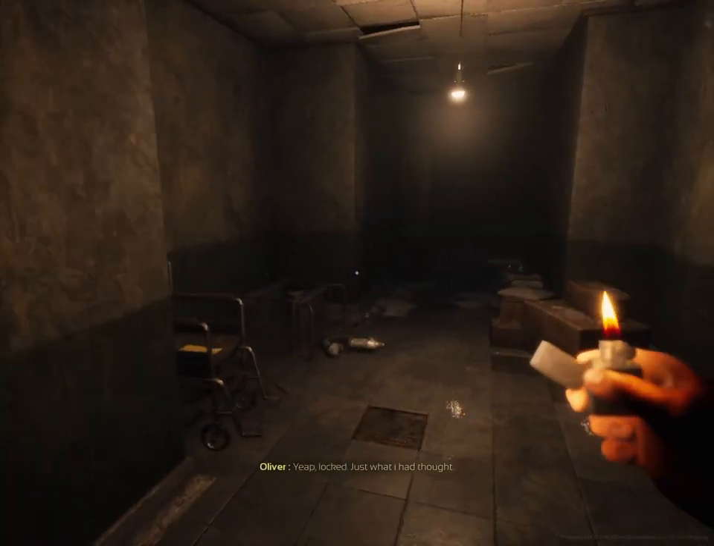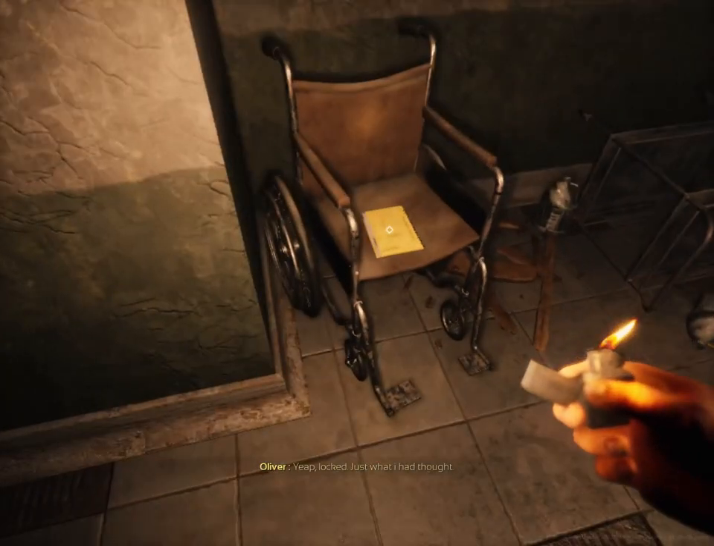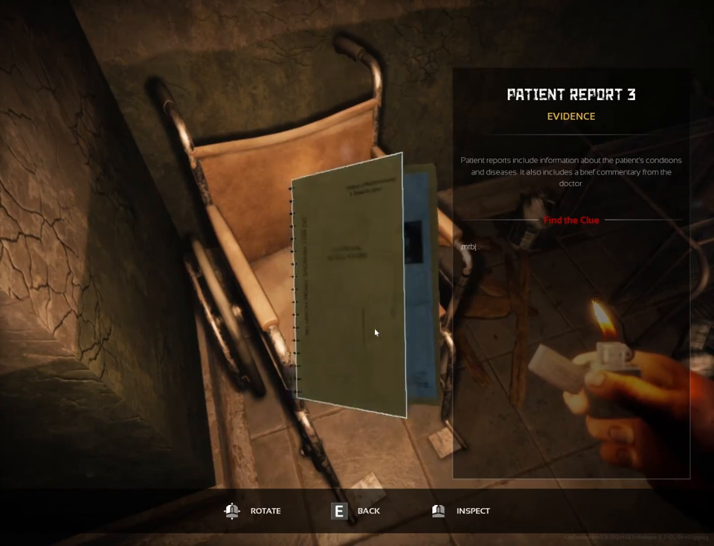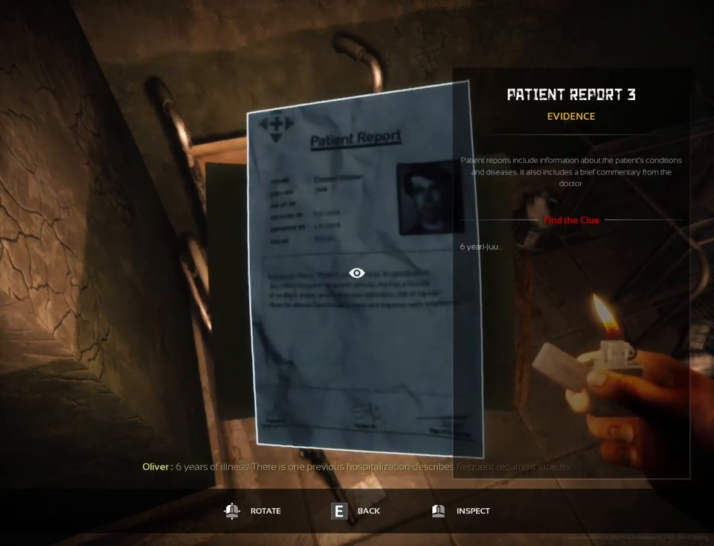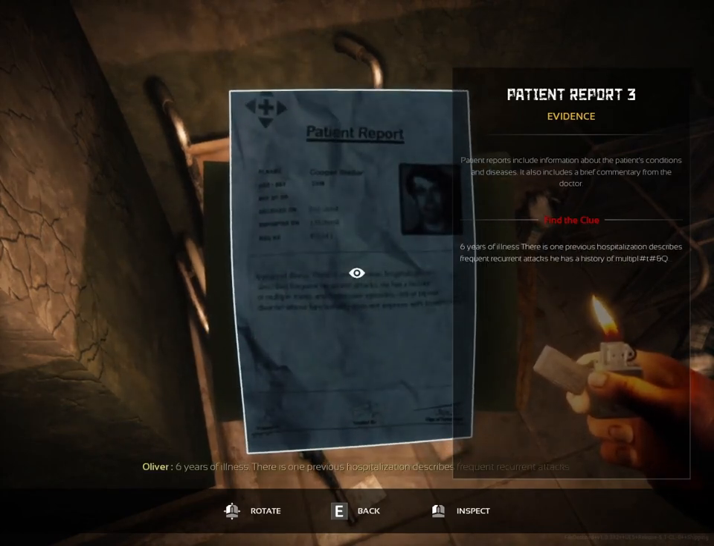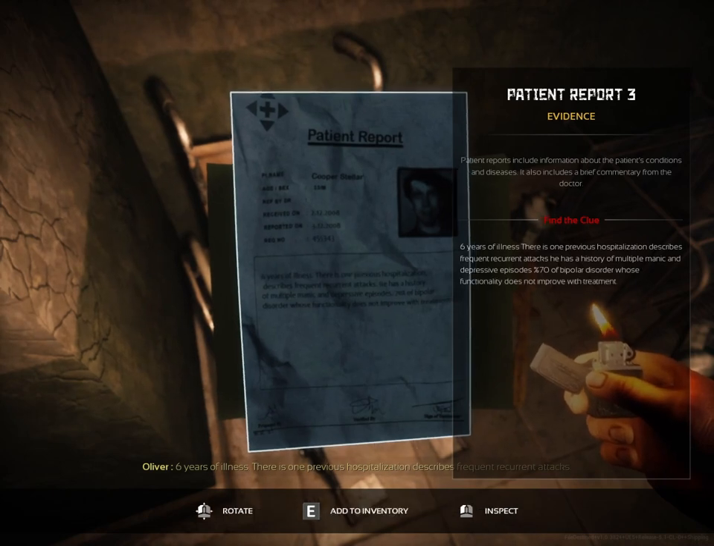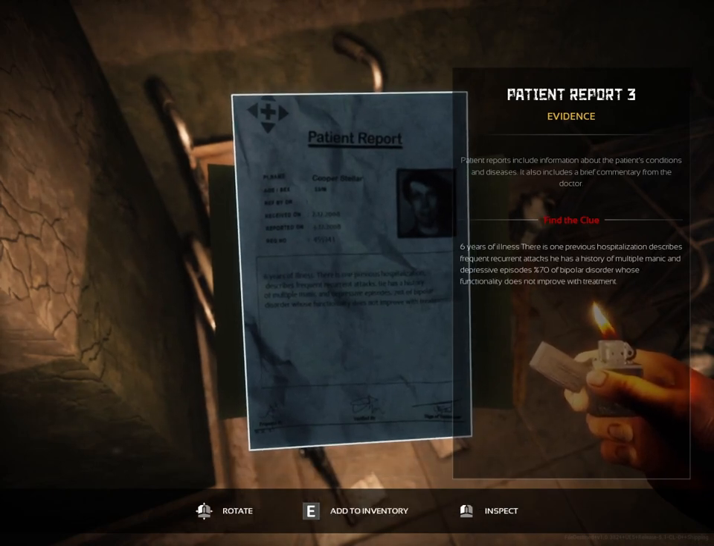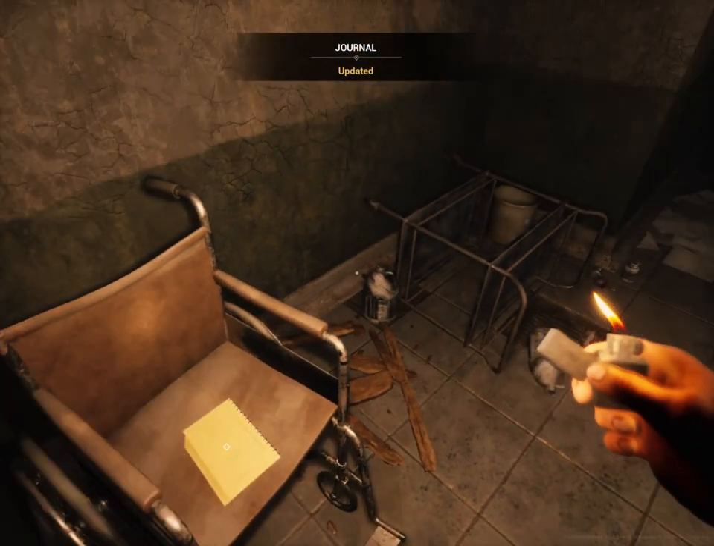Yep, locked. Just what I thought. Okay. Six years of illness, there is one previous hospitalization, describes frequent recurrent attacks. He has a history of multiple manic and depressive episodes. 70% of bipolar disorder whose function does not improve. Treatment, okay.